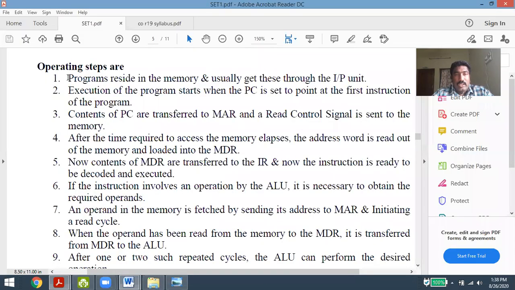Initially, as I have already said, the program is residing in the memory, which comes from the input unit, whatever we give from the input devices is stored into the memory. Execution of the program starts when the PC is set to point at the first instruction of the program. Already we know that a C program starts executing from the main function. So whenever this main function is identified, it starts executing.